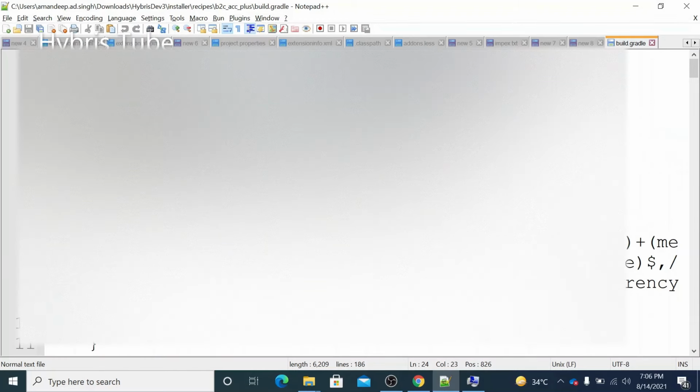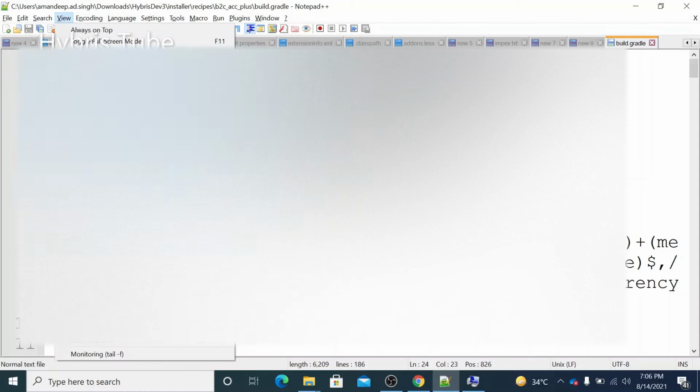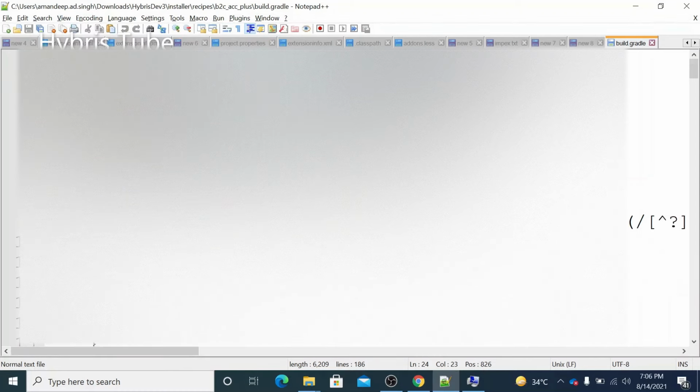So for that, inside this build.gradle file only, which is present in the b2c accelerator plus recipe, over here only guys we need to declare that recipe, right? So how will you declare that recipe? Over here we need to mention that property, and that property will look something like this.